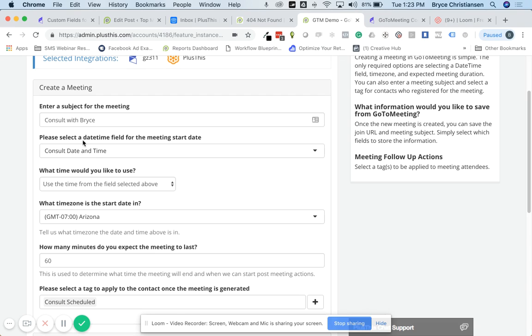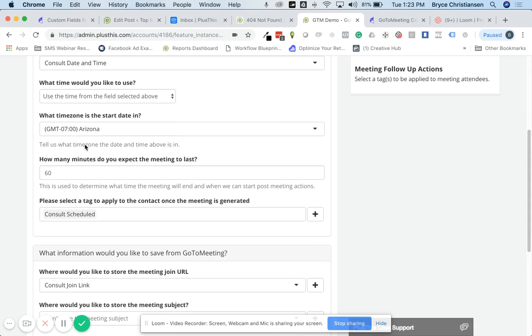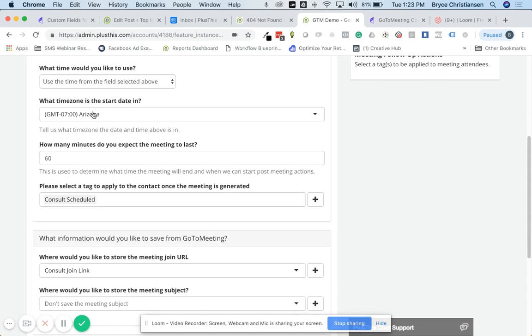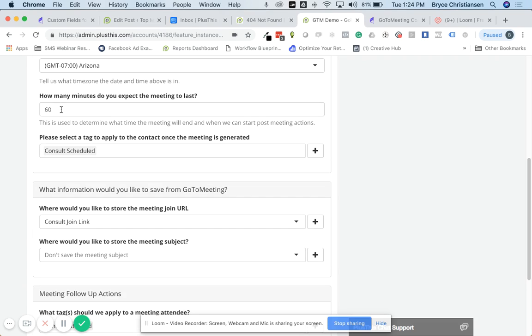And then we can pick the date time field for the meeting start date. So when we talk with GoToMeeting, we're going to store the date that GoToMeeting has for when that consult is supposed to take place for this specific individual, which is really cool. And then what we can do is we can pick the time we want to use. So if it's like Thursday at noon, it can use that same field because it's a date time field. And then the time zone we want to use the date in, we can say at noon Arizona time or Pacific time or Eastern time or whatever it might be for you. We want to tell it then how much time we expect this meeting to last.